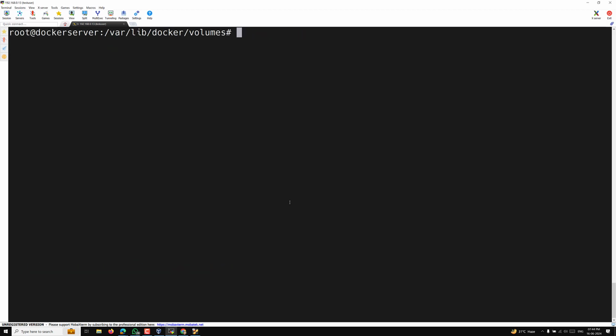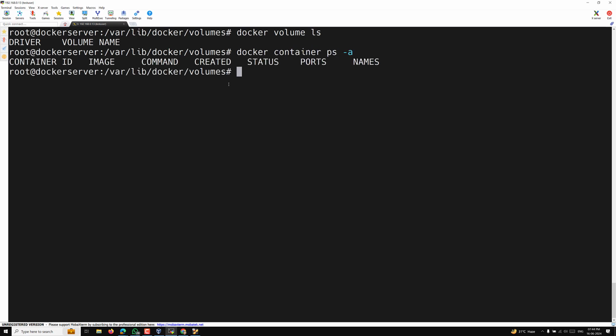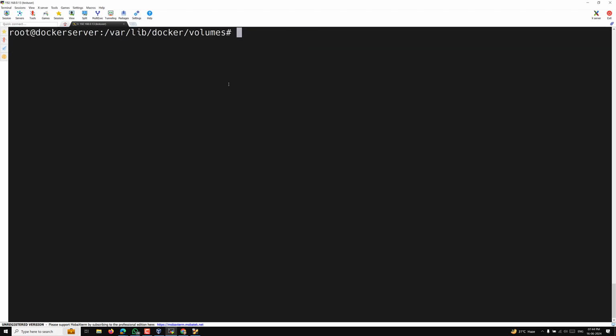Fine. Now if you want to check what volumes are available, you can use docker volume ls. Right now we don't have any volumes, so none are there. By using docker volume ls, we are able to see the volumes. And if you want to check the containers also, docker container ps -a, we don't have any containers either. So now let's try to create a container. Before creating the container, I will create a volume, and that volume needs to be linked with the container.